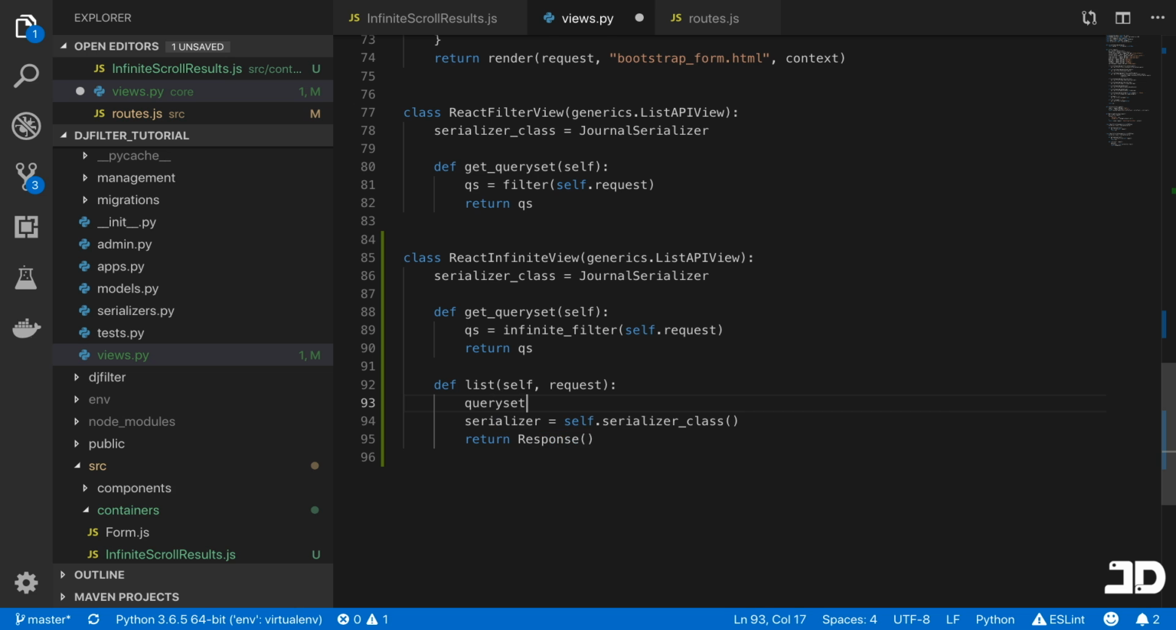So we'll say here queryset equals self.get_queryset, and then we pass this in over here, and we can just say many equals True. This serializer would normally be passed into the response like that. That's what the default response would be, but now what we want to do is return a dictionary, and the first key is going to be journals, which we already have here as the serializer data, and the second one is the has_more property, which we'll need to create a method for in order to determine what that value actually is.